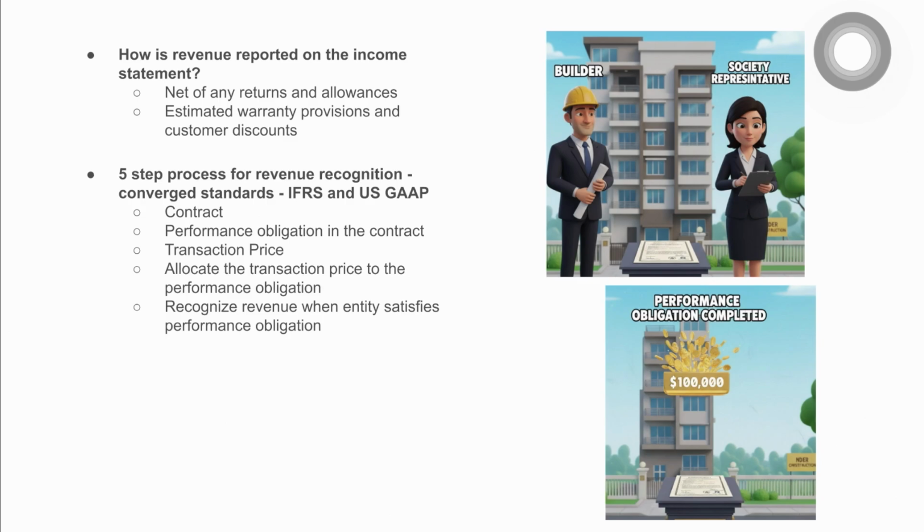The last and final step is to recognize revenue when the entity satisfies the performance obligation. So for example, if the builder has completed one floor and each floor was a performance obligation, then the builder can recognize revenue with respect to that one floor.